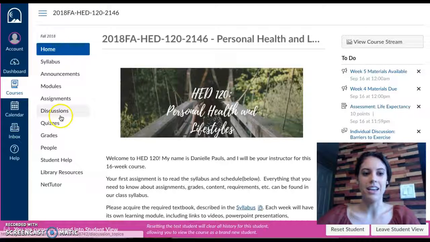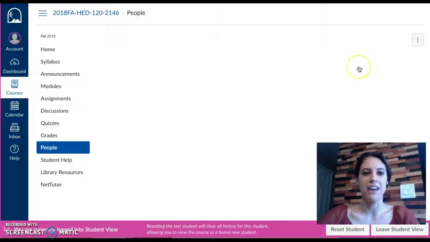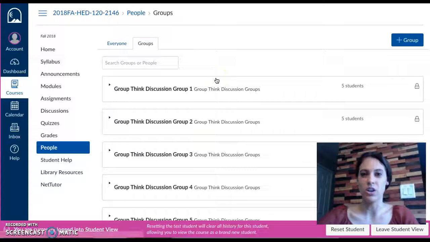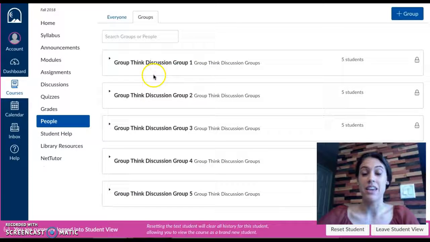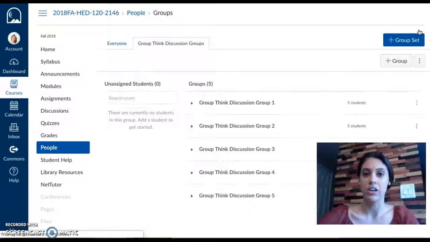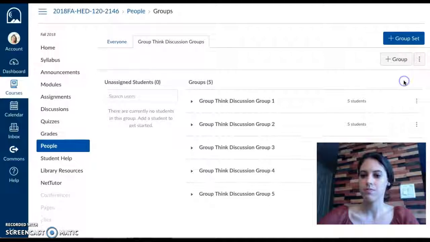The next way is through the People button. So we're going to go ahead and click on that, and then you're going to click on Groups, which then will take you to the list of your groups, and you'll find the one that you personally are in. Now for this next part, I'm going to leave Student View so that I can show you how you're going to work in your groups.